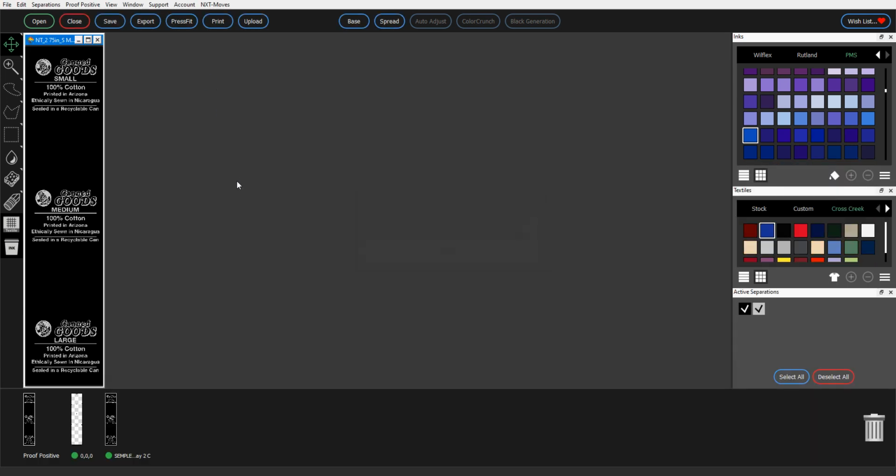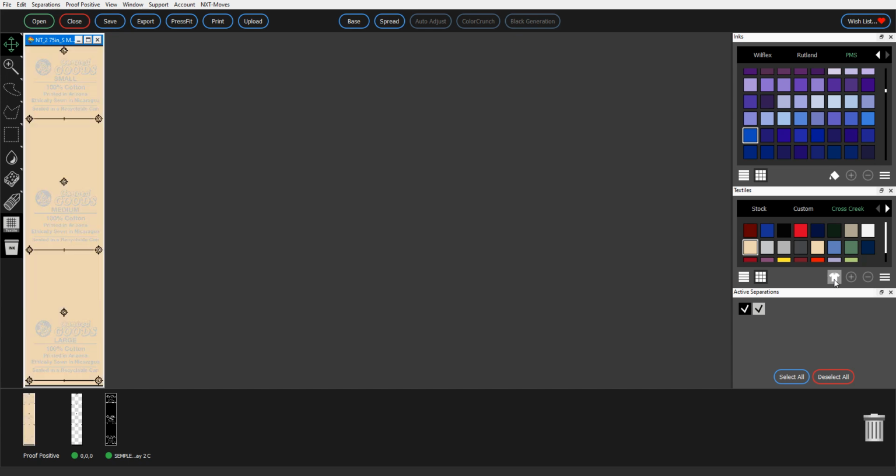Okay, now that we have our separations open, the garment that it's going to be going on is kind of like a lighter cream color. So I'm going to come over here to my textiles, and I'm going to choose a different color here so I can really see how that's going to look. The color of the ink that's going to be going on these shirts is this gray color here.